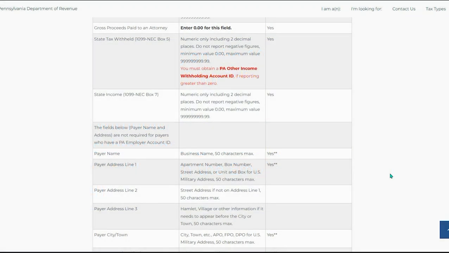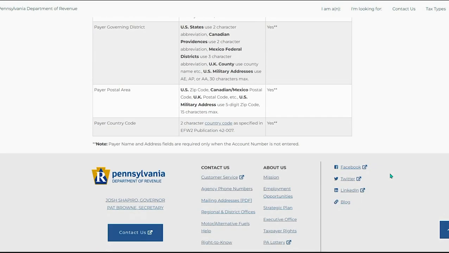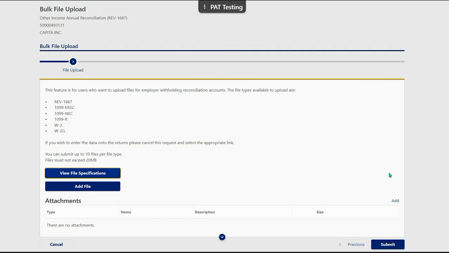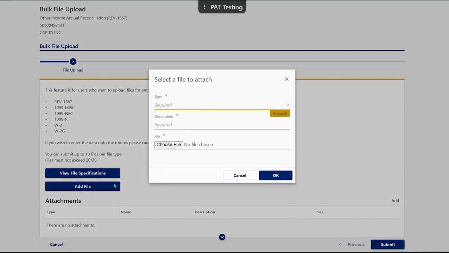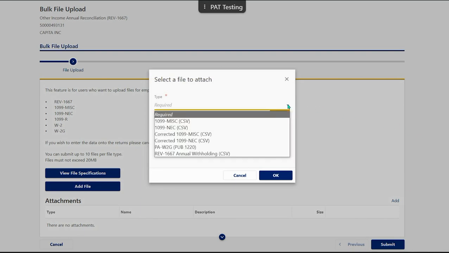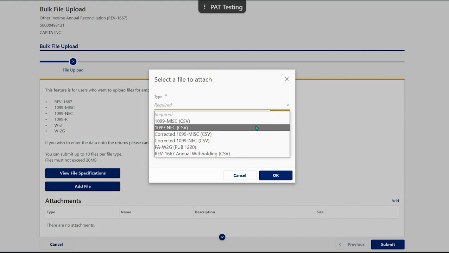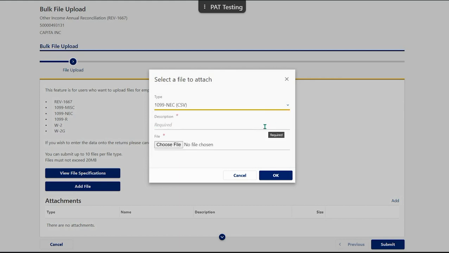Once the file is formatted correctly into a CSV file on your computer, return to MyPath and click on the Add File button. From there, you will need to select the file type. As mentioned, for our example, we're going to select the 1099 NEC.